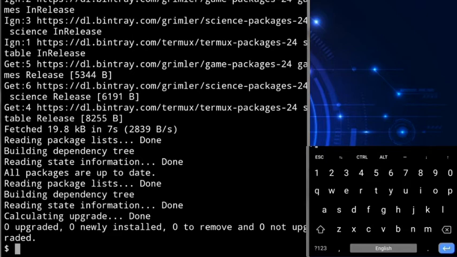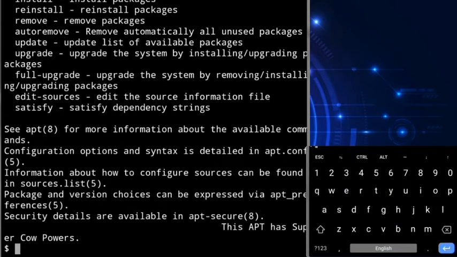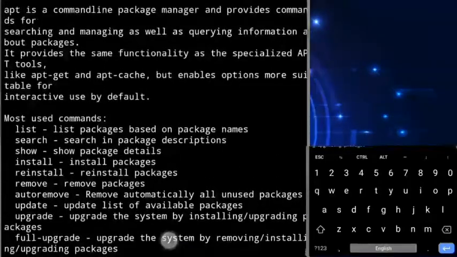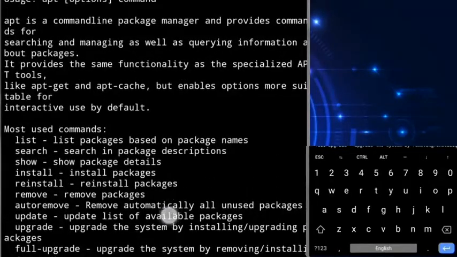The next command is the help command. Like if you type apt space dash dash help, you will see the information about apt commands and also the most commonly used apt commands and what they do. As you can see here, if I type apt list, it will list packages, and if we have to search some package, we need to use apt search and the package name that we have to search, and for installing, apt install.